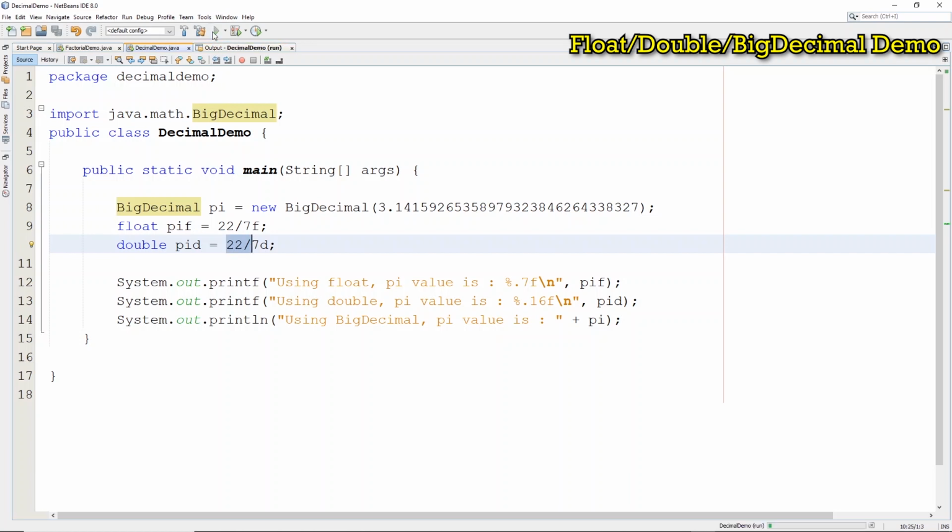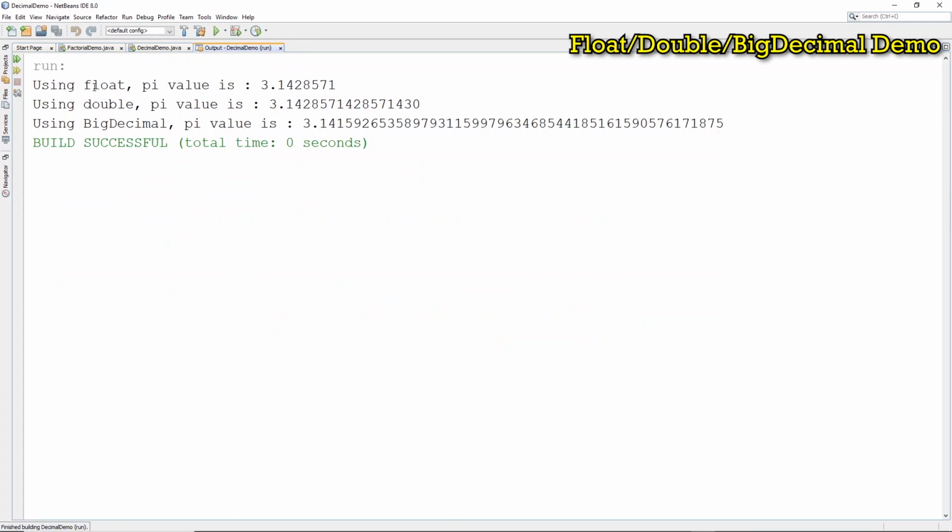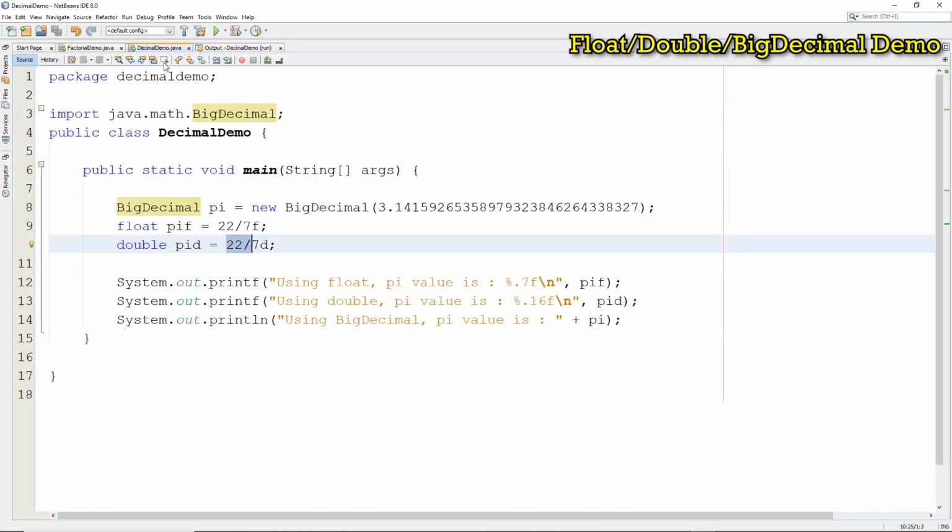So when we run this, here's the output. So this for float, I'm making it so that it prints out like 7 decimal places, and this for double, I make it so that it would print out until 16 decimal places, as you can see here. And down here, this is the big decimal. As you can see, it can print out all the numbers that I put in here.